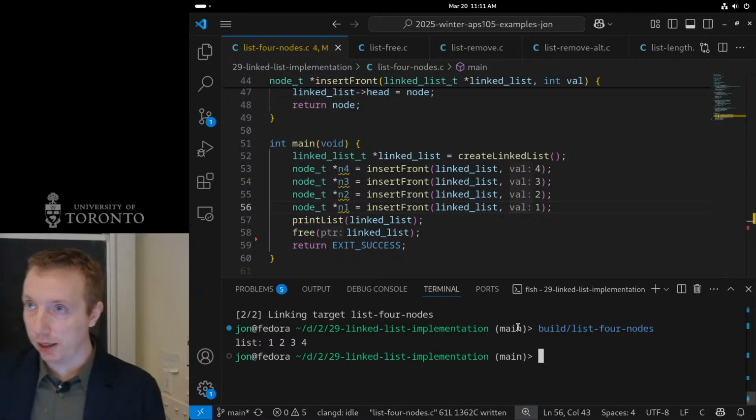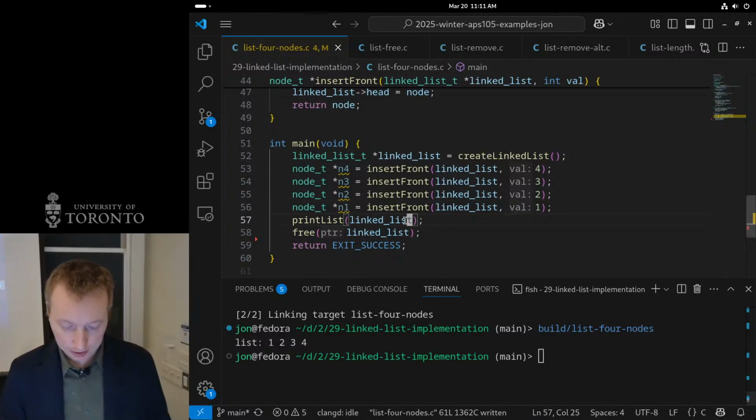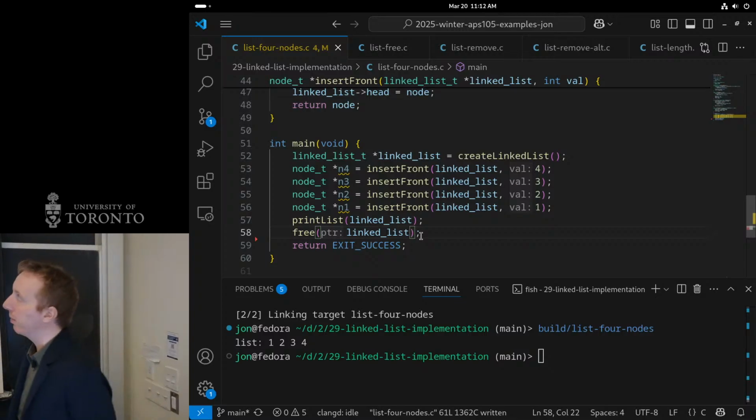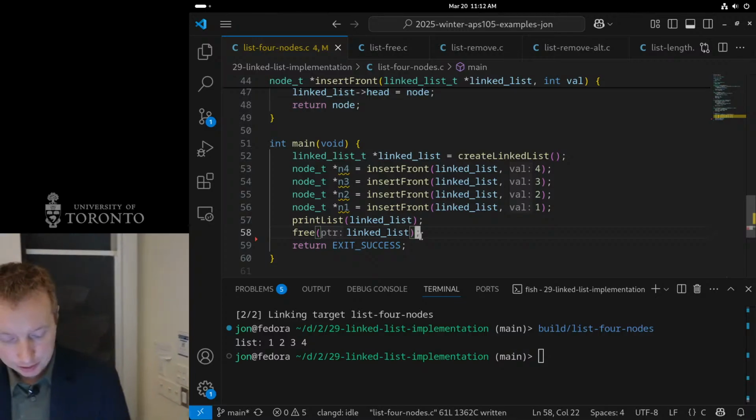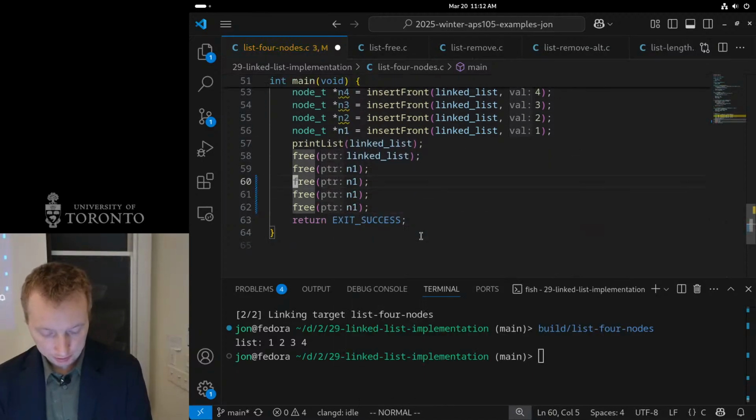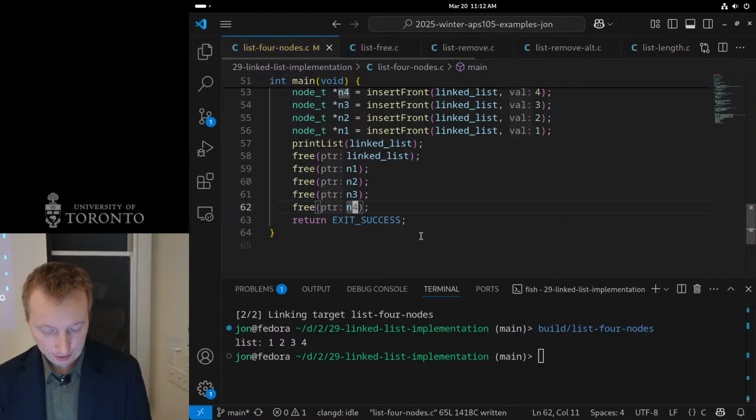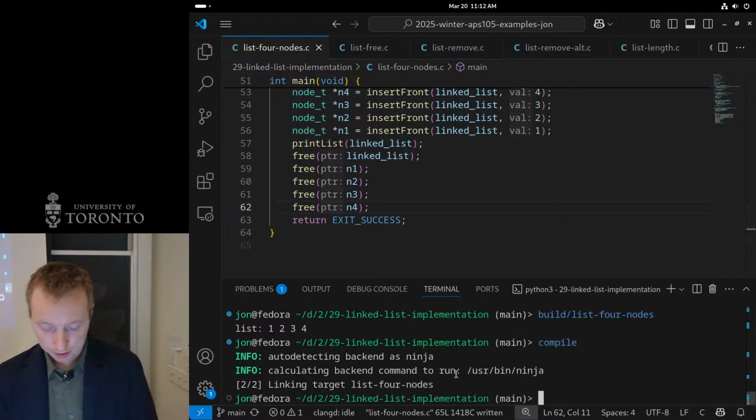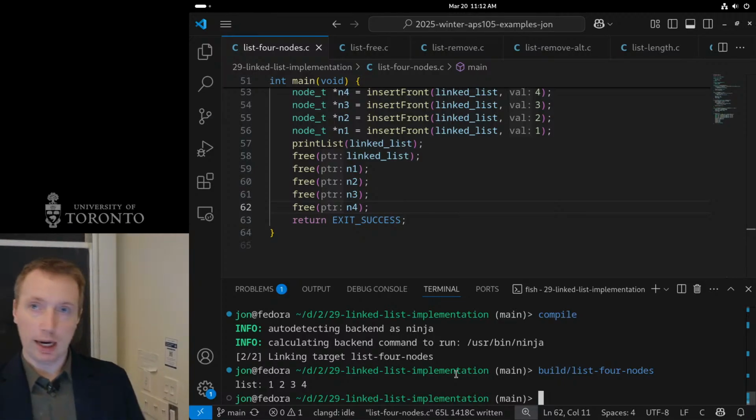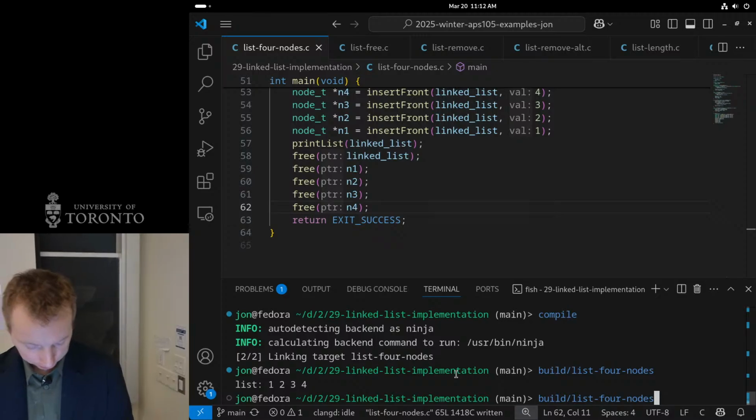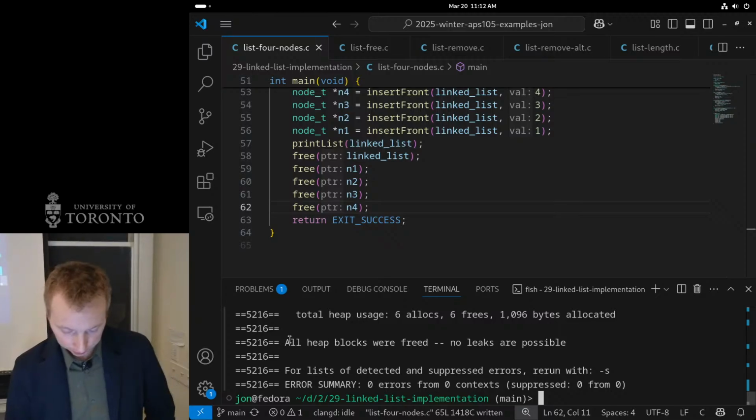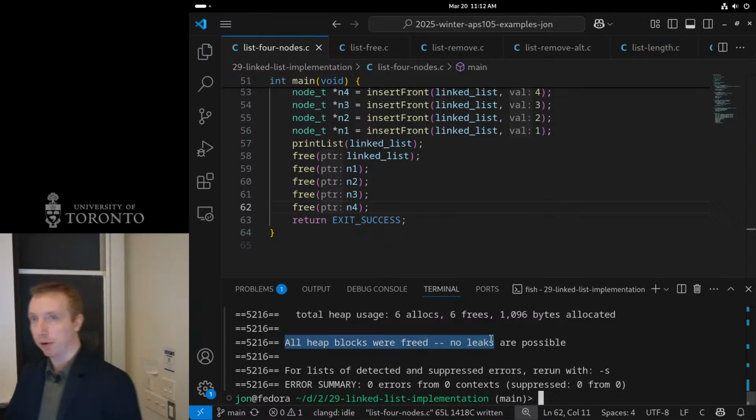All right, so I had a comment last lecture: if I want to be good and make sure I free everything I allocate, I would have to do something like free N1, free N2, and free all these nodes I've created. I'd compile it and run it. It's not going to affect my behavior, but if I use Valgrind with this, it should be happy because I freed everything that I allocated. If I run it, I can see that all heap blocks were freed, no leaks possible, no problem.